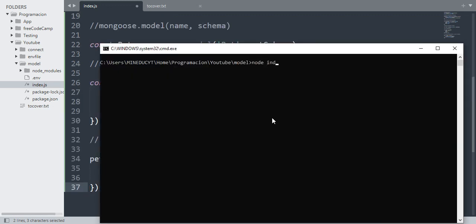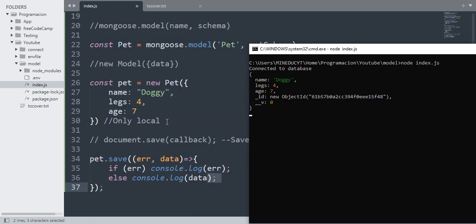Node index.js. Let's wait a little bit while it connects to the database. Okay, so it's connected to the database, and here we have my record. I first saved it to the database, and then after it's saved, I return it to the console. As you can see, it has the name doggy, legs 4, age 7, and a new parameter called _id. This is the internal ID of the MongoDB database, and this is the version.